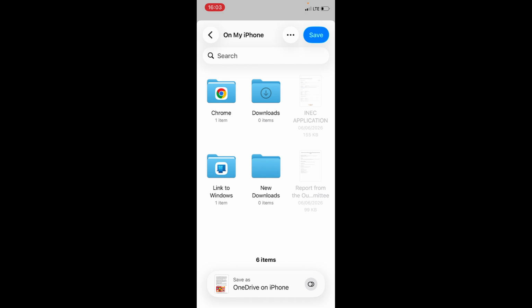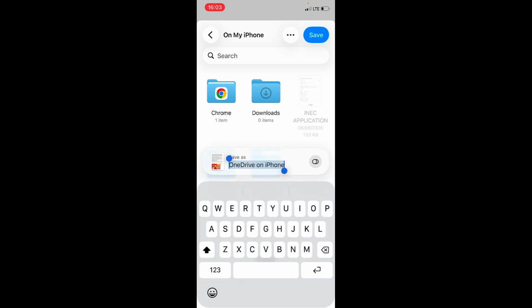On tapping on Save to Files, you will be shown the location where that file will be saved. Alright, and here it's going to be saved in a location called On My iPhone. So at the bottom part, you will see the file name, which is OneDrive on iPhone. That's the file name. I will change it to just OneDrive doc.